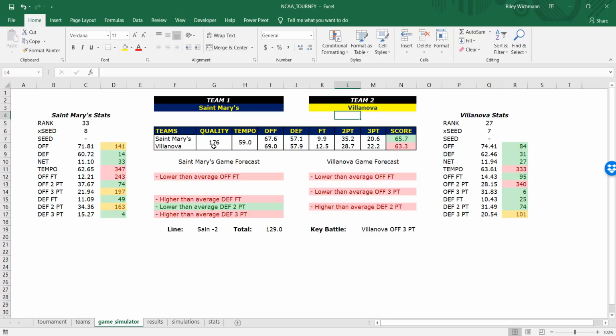And looking at this, this is the game simulator. I think this is really, really cool, and I did put a lot of time into this thing here. You have the game forecast, where it's going to show you, based on the team that they're playing, for example, here St. Mary's is expected to score lower than average offensive free throws, and higher than average defensive free throws, meaning they're going to be allowing more points off of free throws than normal. Lower than average defensive 2 points, so fewer points from 2-pointers, and higher than average 3 points. That's just because Villanova is going to be a very strong three-point shooting team.